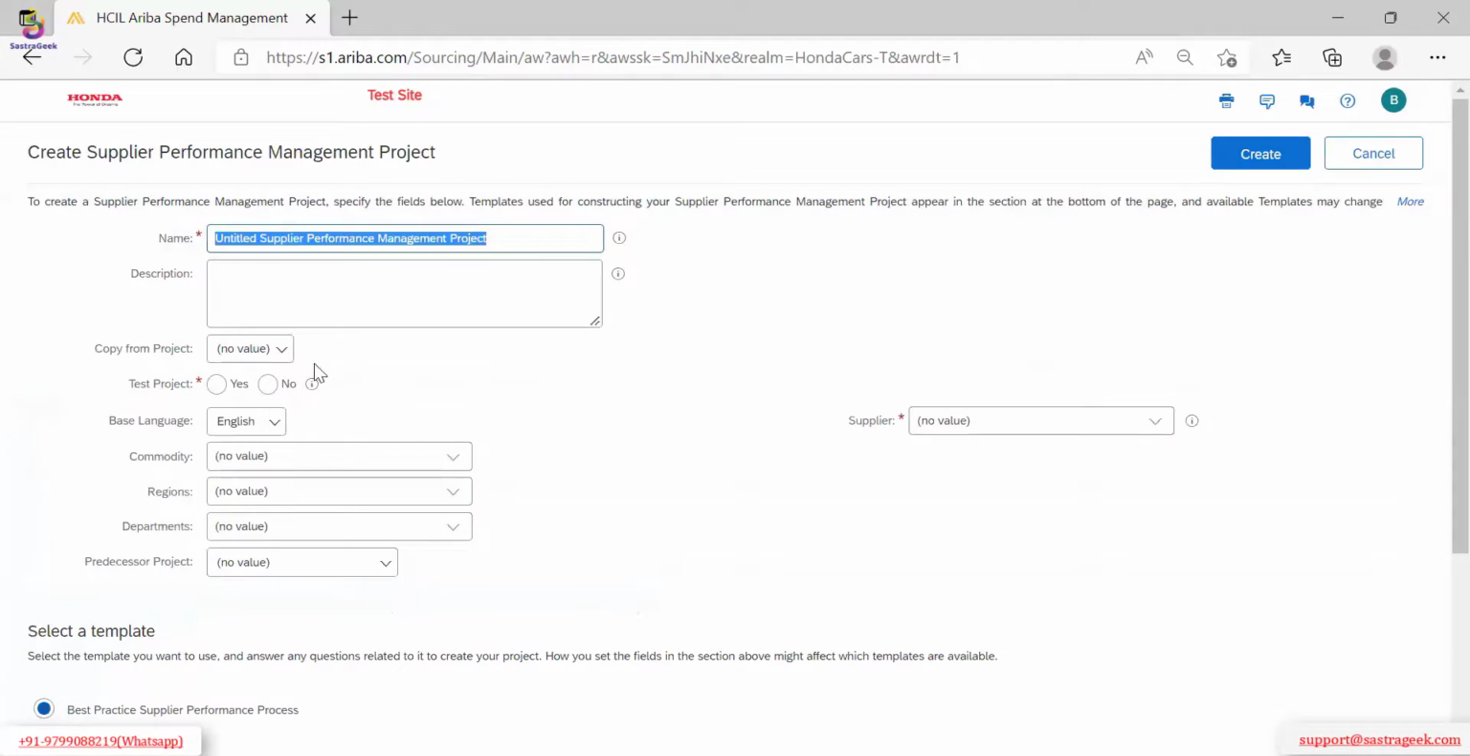It will take you to create. Similar to all our upstream projects, we will be creating a supplier performance project. So first we will create a project and look into the template level. The first one I am going to create is an SPM project for Supertech. I am going to do it for the Supertech supplier. Then copy the same.